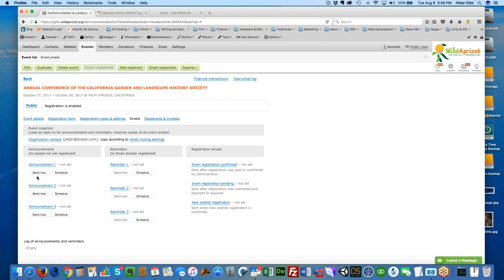If I wanted, you can either do a send now or you can schedule it for a particular date. This is very useful because the system will automatically send out event announcement emails to people who have not yet registered, and reminder emails to those who have already registered. You see, there are up to three. And then we've also got registration emails, just to let you know you've registered for this event. And there's some boilerplate content that you can edit.